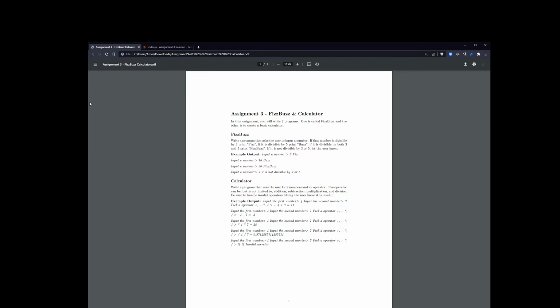All right, let's go on to the next part of the assignment, which is to create a calculator, a basic calculator. So in this program, we are tasked with getting three inputs from the user. The first input and the second input are going to be numbers, and then we're going to pick an operator. It's going to be addition, subtraction, multiplication, or division.